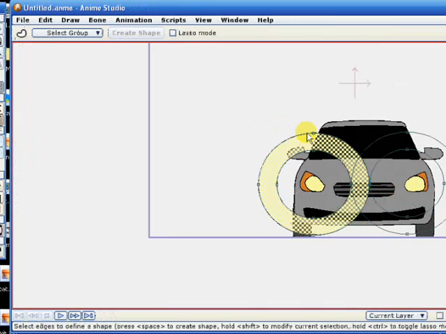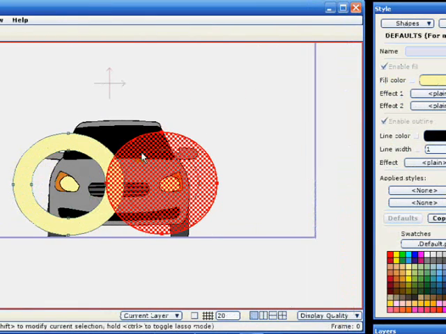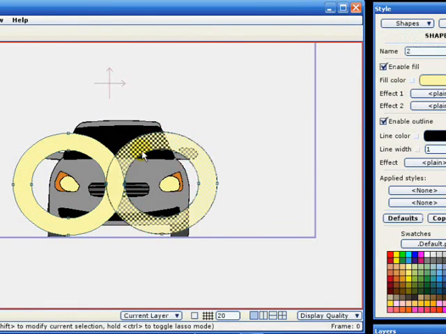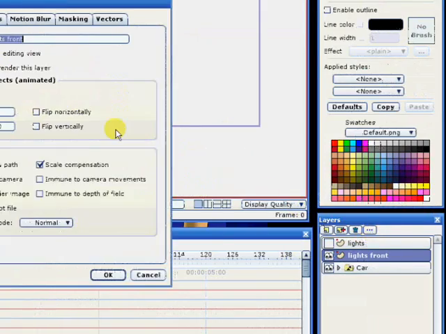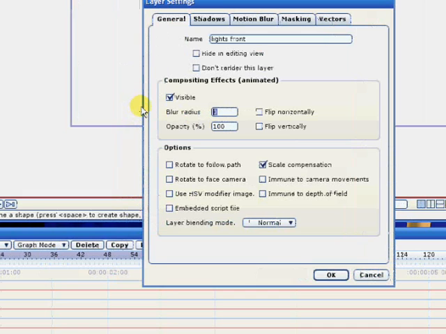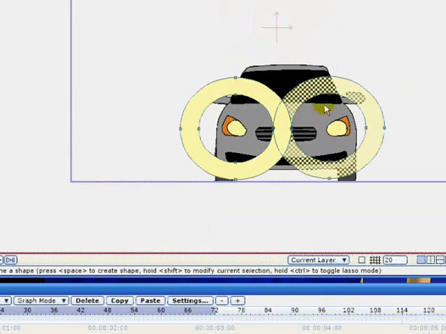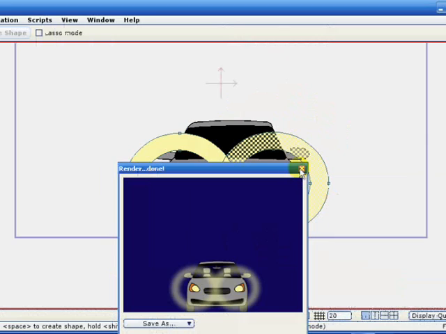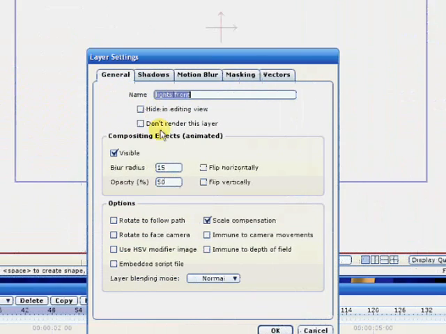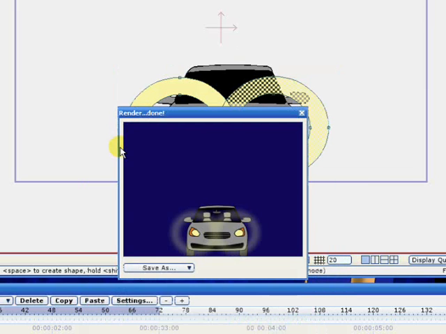Okay, so let's colour that in yellow. And remember to take off the outline. Colour that in yellow. Take off the outline. And then we've got to do the effects. Let's put the blur up to 15. Opacity down to 50. Let's render that. It's a bit bright, so I think what I'm going to do is make it a little less opaque and a bit more blurred. 20 and 30. That should do. That's a good enough effect.